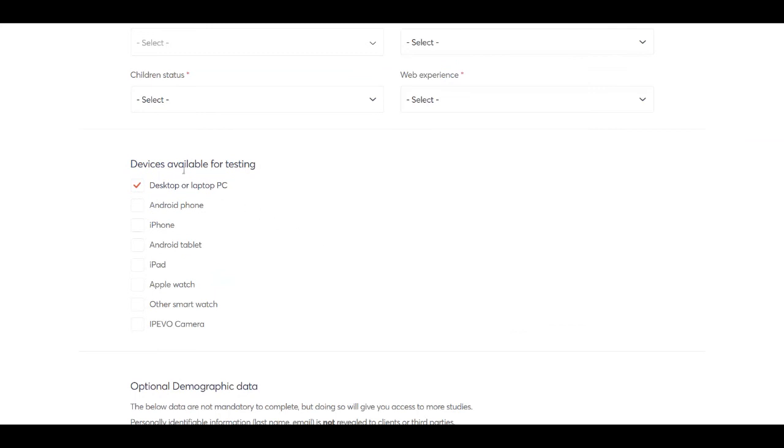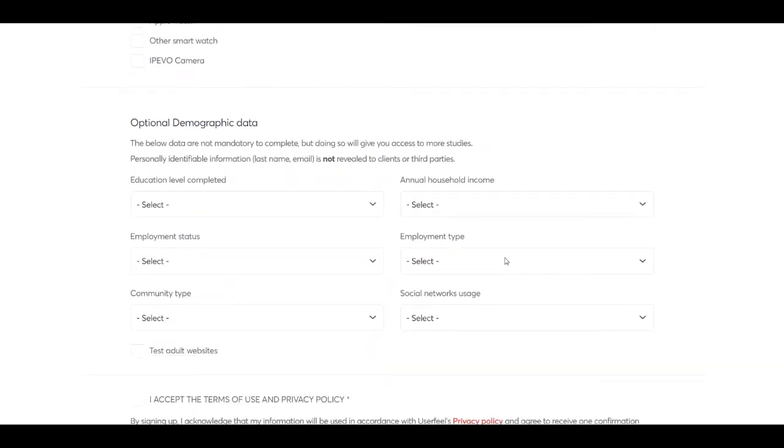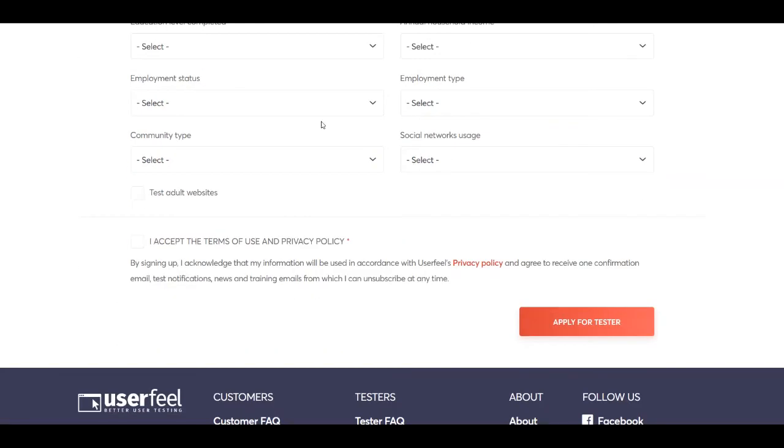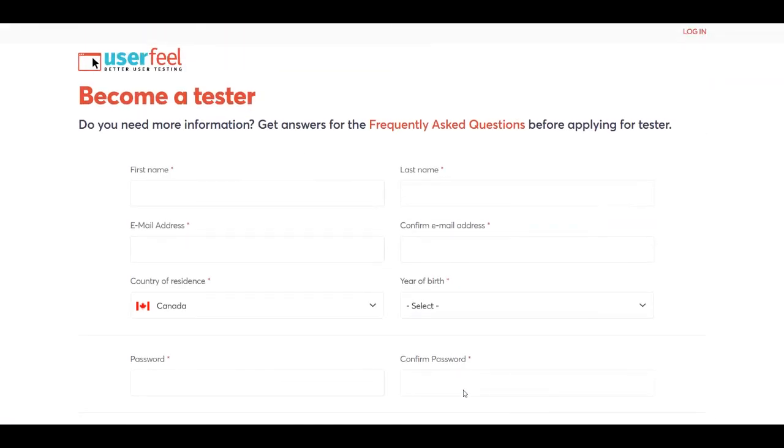Here you're going to select the devices that you have available for testing and also some other demographic data which are optional. After that you're going to accept the terms of use and privacy policy and click here on apply for tester. Like this, you're going to apply to become a tester on UserFeel, and when you get accepted, you're going to start testing and earn about $10 per 10 minutes of work.